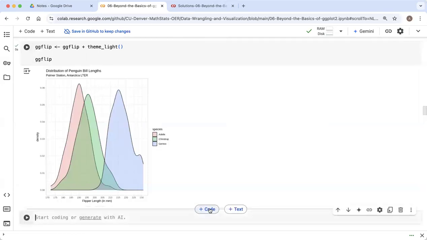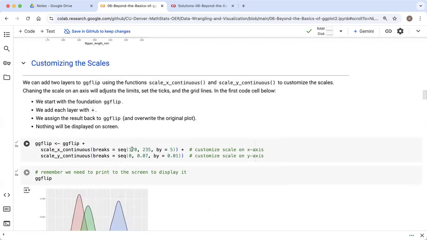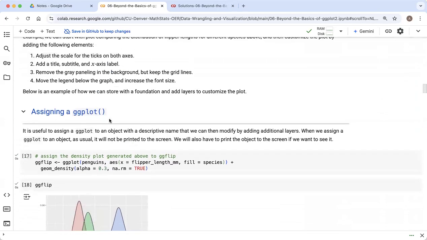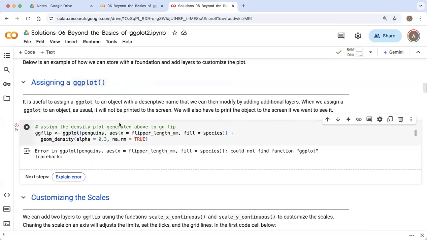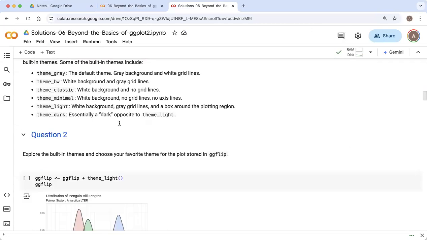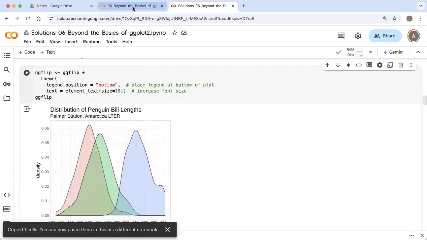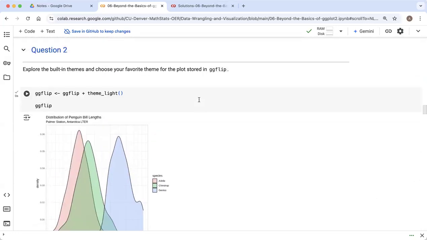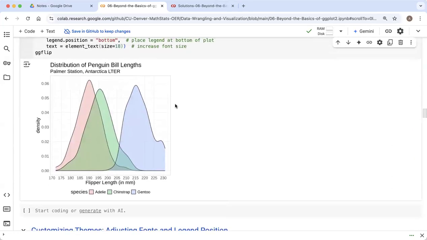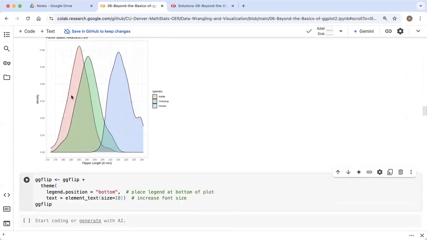And then I think the very last thing that I had on my list of to-do items was to move the legend below the graph and increase the font size. I'm going to pick that off from my solutions. And yeah, so that is over here. And we'll paste that down here. So this is the last change that we would want to make. Let me clear that out. So ggflip, that currently is this piece over here.